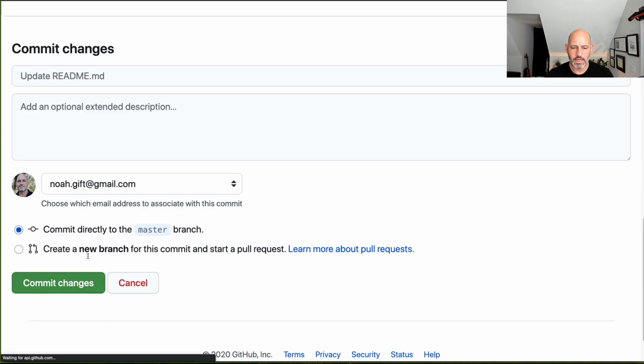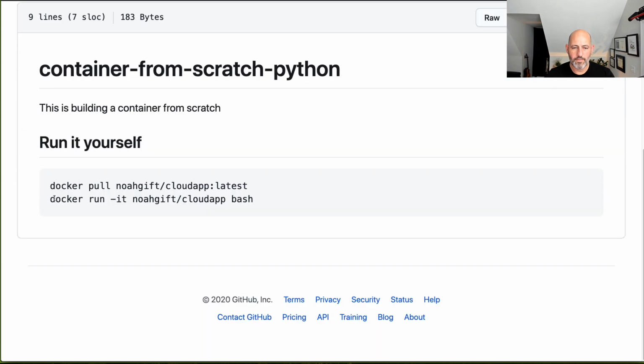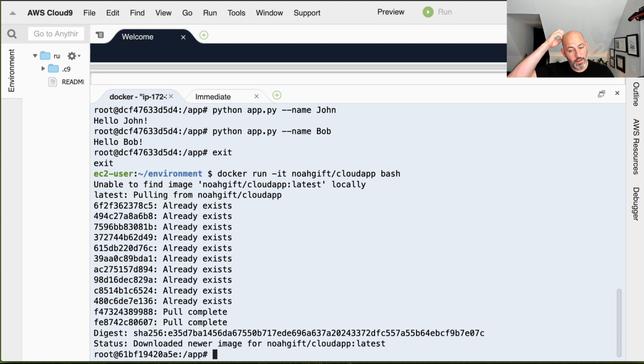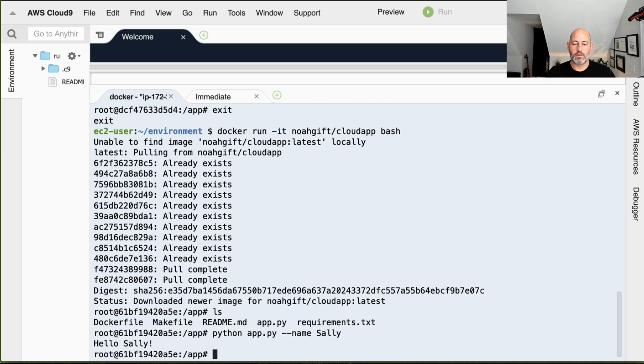So I'll go ahead and commit that change. So now I'm going to run that locally and see if I can get this version of it running. So Docker run, go to Docker Hub, pull this down. It pulls down the new image, which I also happen to have locally as well, but it treats it as a new image. I say name, and we'll call this Sally. There we go.